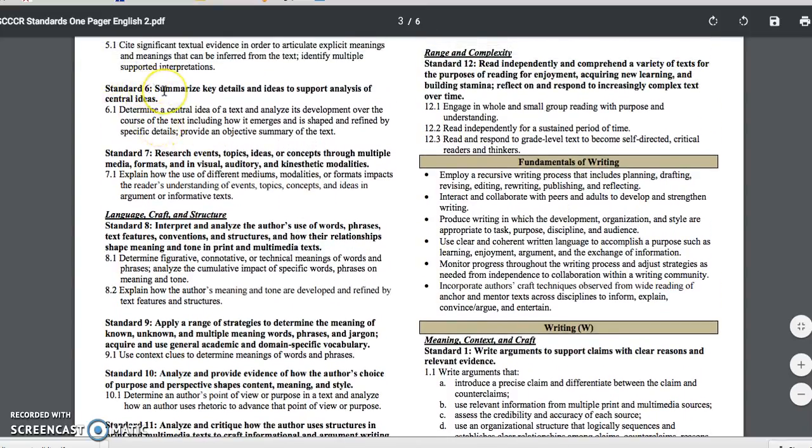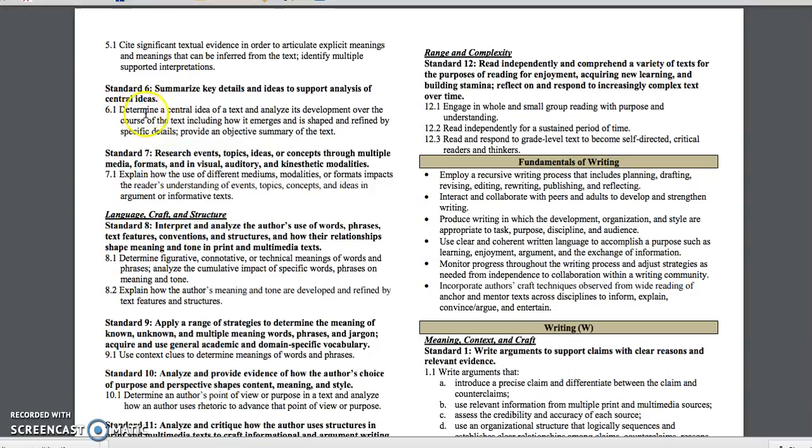So our standard is summarize key details and ideas to support analysis of central ideas. Determine a central idea. A lot of times you'll hear this called a main idea. Determine a central idea of text and analyze its development over the course of the text, including how it emerges and is shaped and redefined by specific details. Provide an objective summary of the text.